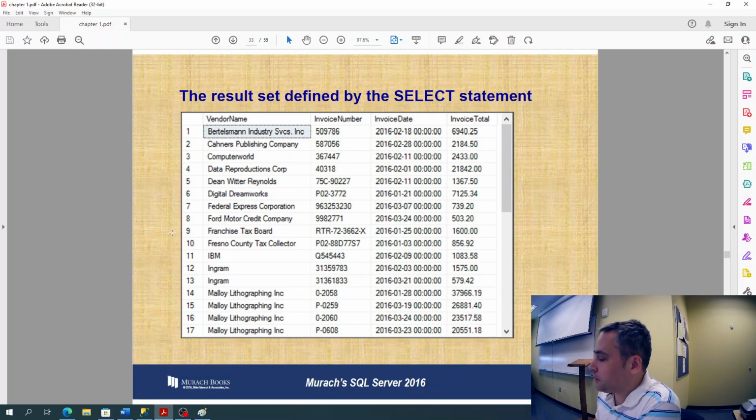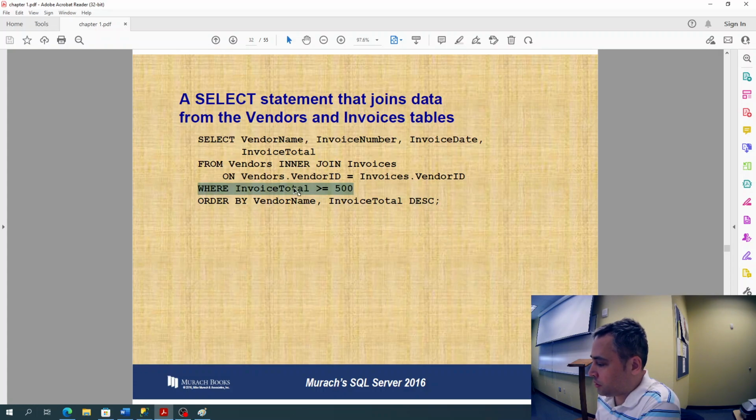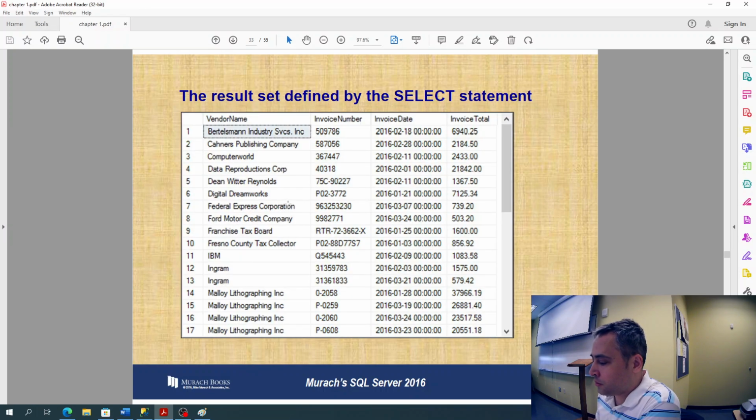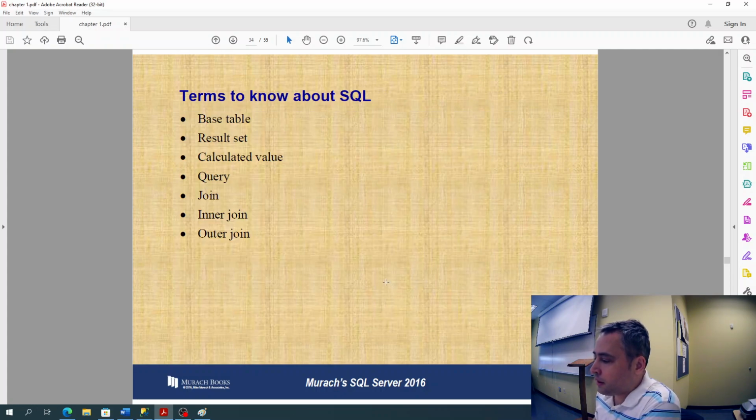This is the result. So only the totals that are bigger or equal to 500. Depending on your query, you see that some of the vendor names are repeated, because what we are selecting is invoices. So these two are invoices from the same vendor on different amounts and on different days.